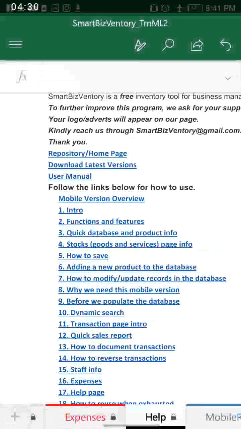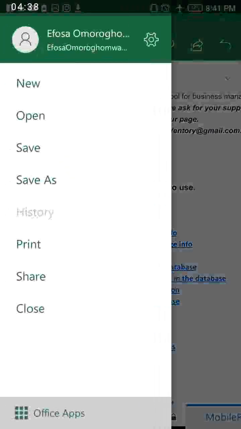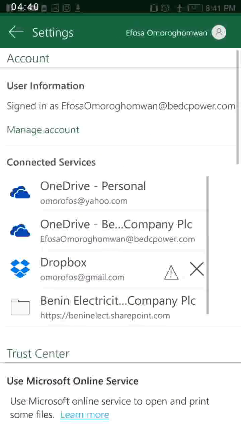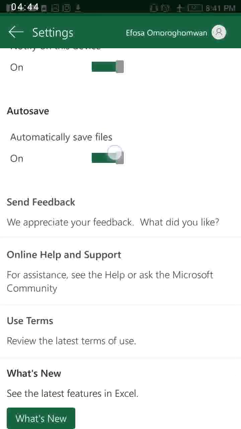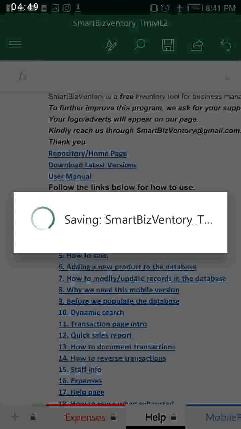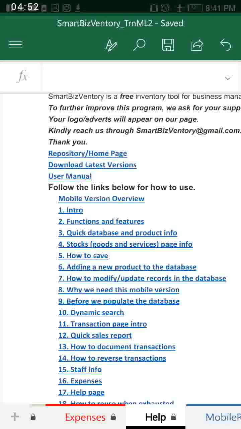Now let's see how we save. As it is right now, it's automatically saving. That's why you cannot see the save button here. If you come here and you say you should stop auto saving, the save button will come up. Then you have to do your saving manually by yourself henceforth. But if you put that button back to auto saving, the program automatically saves for you, and that's the default setting.